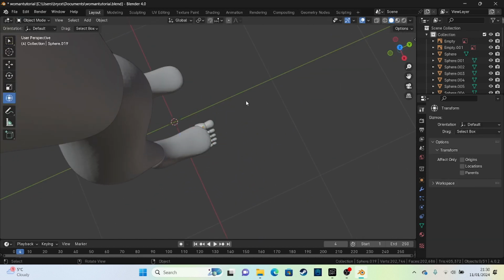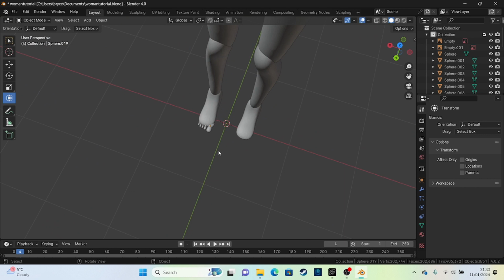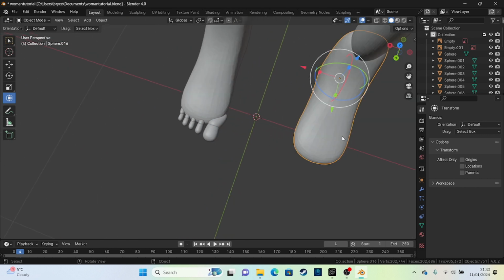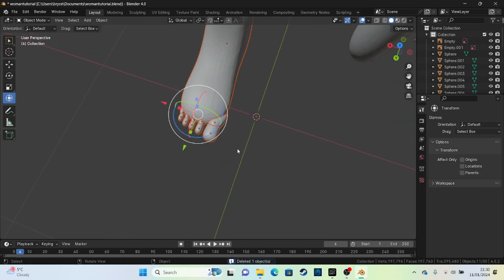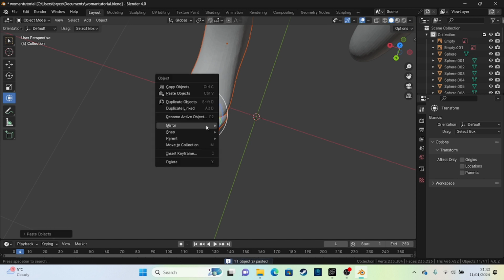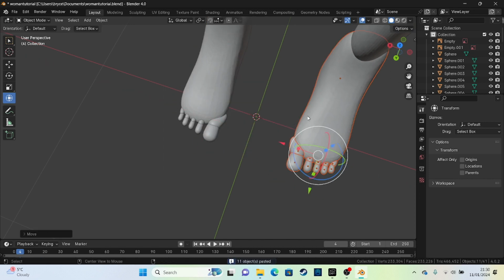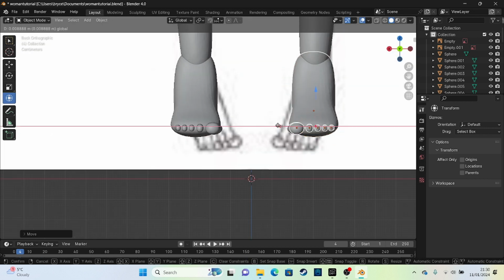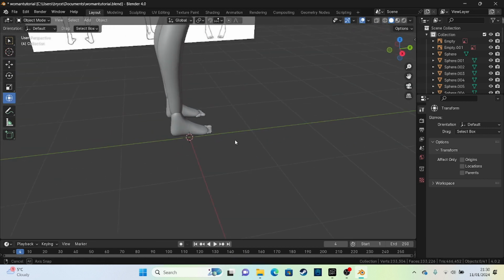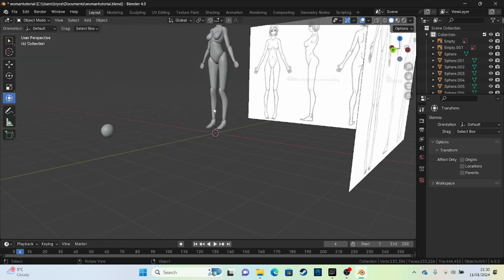Ready to go. Because we're going to join all this stuff later, remember. So just delete your old foot because this counts as all one piece. Control C, Control V, mirror, X, and then just put that second foot where it needs to be. And just like that, you've got toes ready to go.